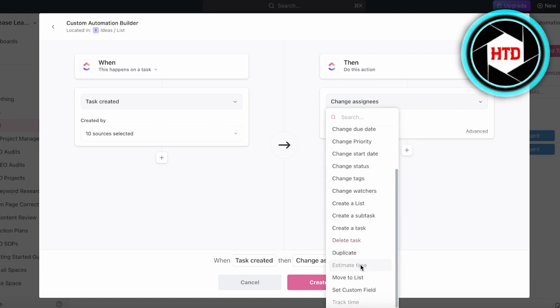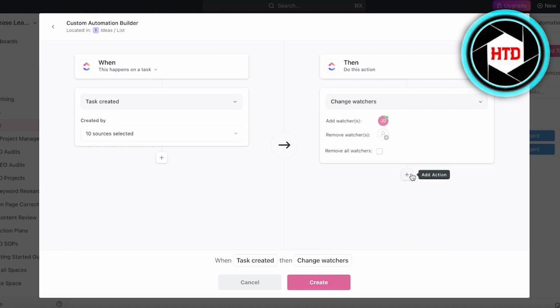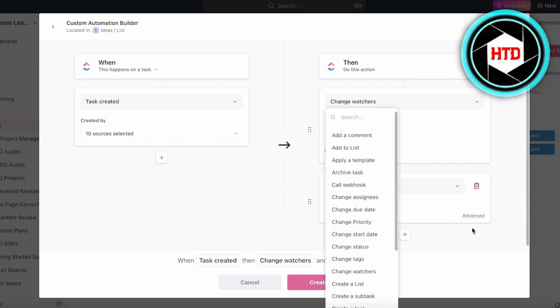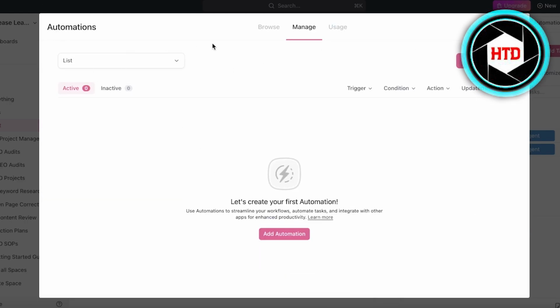Let's say I want to change watchers and I want to add myself as a watcher like this, so I can be able to see all the progress present within the task. And you can add multiple different if-then items as well, and just like that you can add automations.